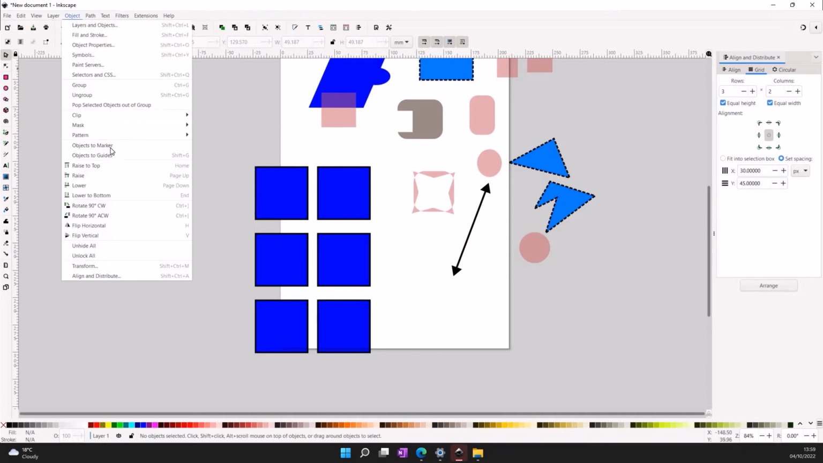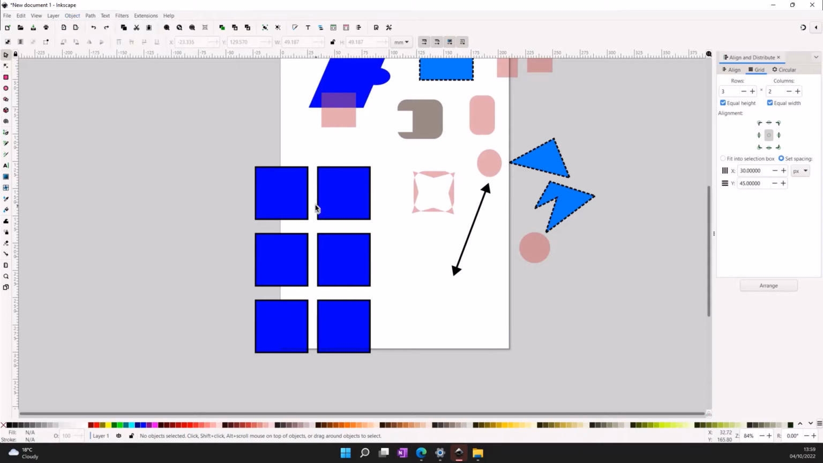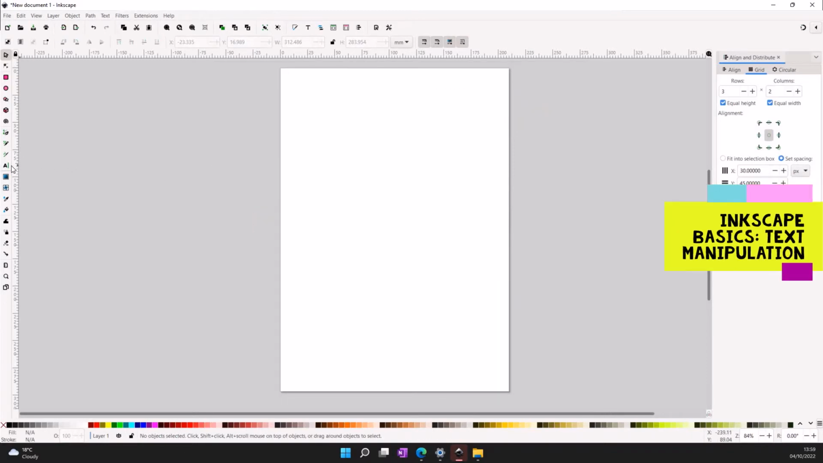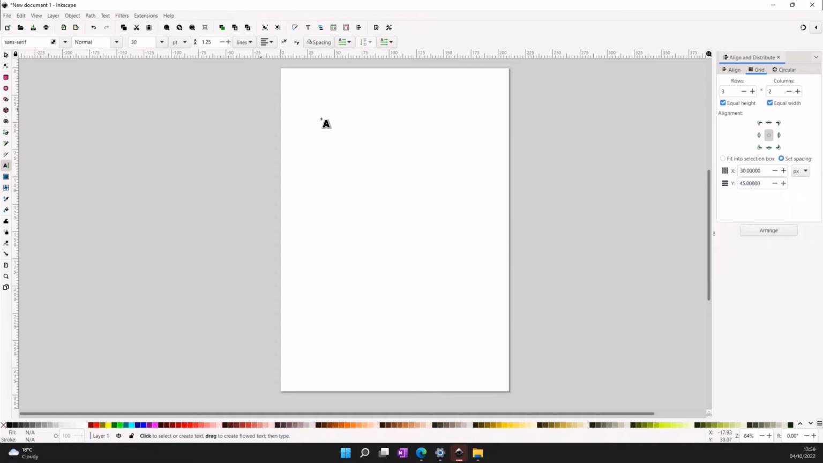Okay, so to recap, that was Object and then Align and Distribute. Okay, so now let's move on to text manipulation in Inkscape. So to start creating text, you click the text icon in the left panel, and it's quite intuitive. You just tap where you want some text, you write something.